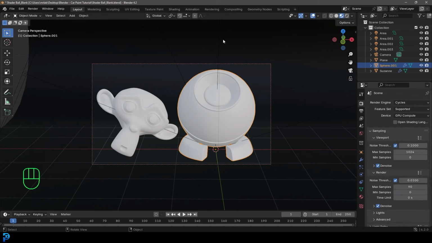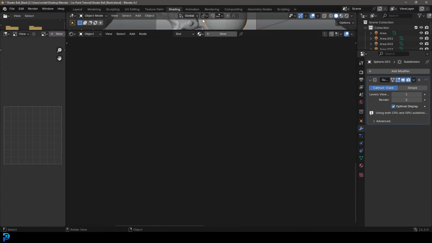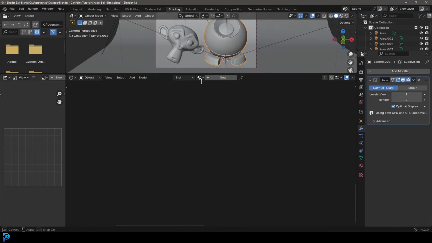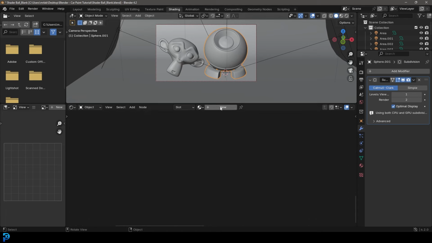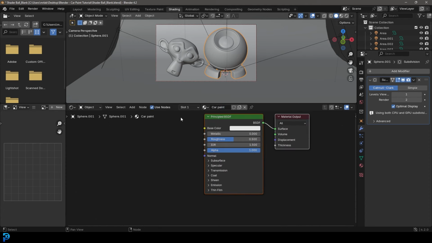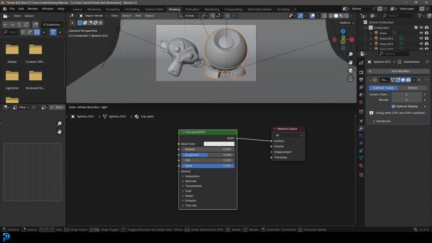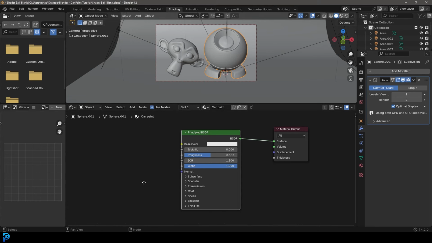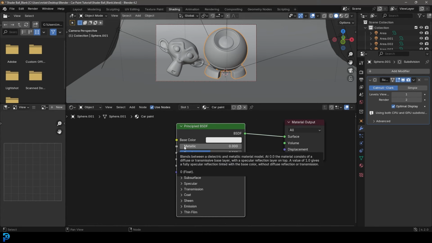So because we're going to be working with shader nodes, let's go over to our shading workspace. And whatever object you want to work on, just go ahead and select it and click New to create a material. And let's just call it car paint, since that is what we're making. And by default, when you create a material, it's going to give you the Principled BSDF. Now we'll be hanging on to that, but let's first of all start by changing a few settings.